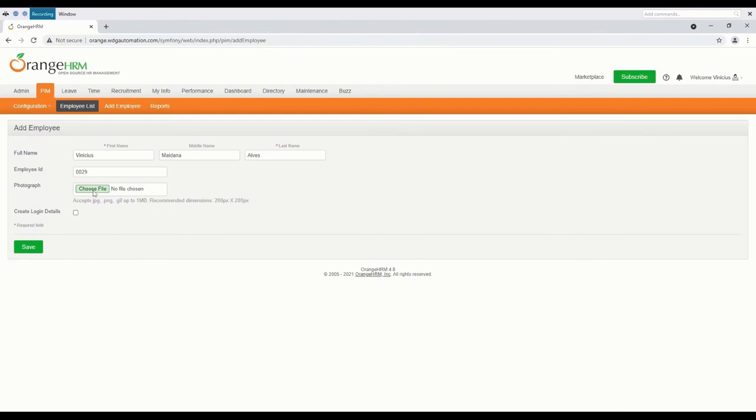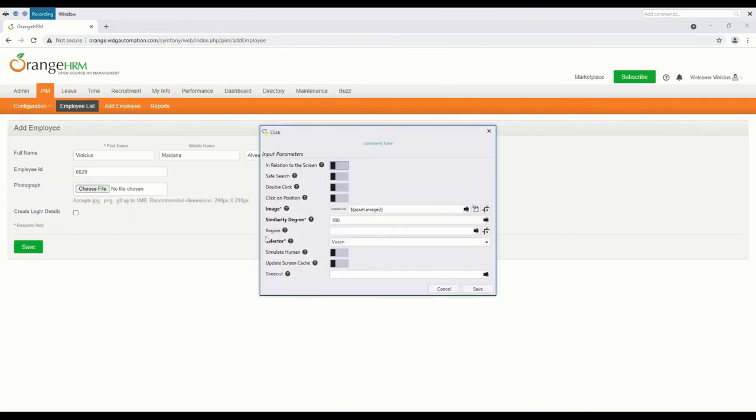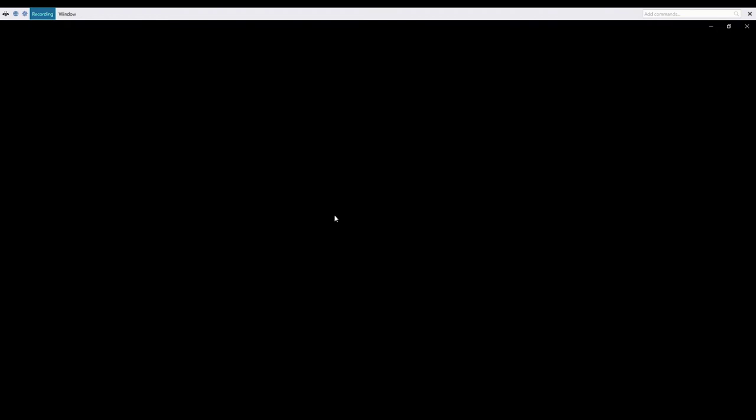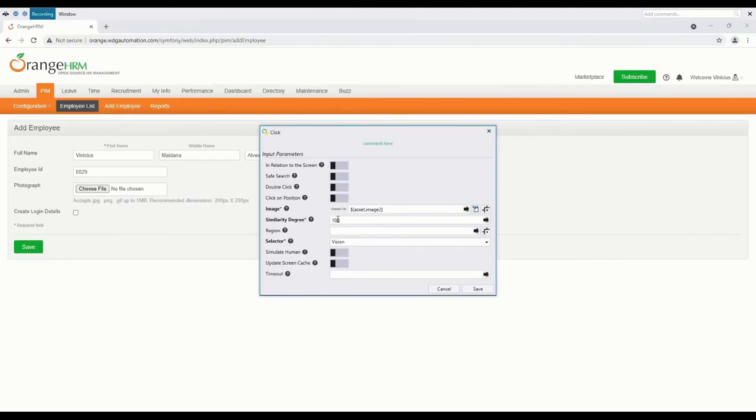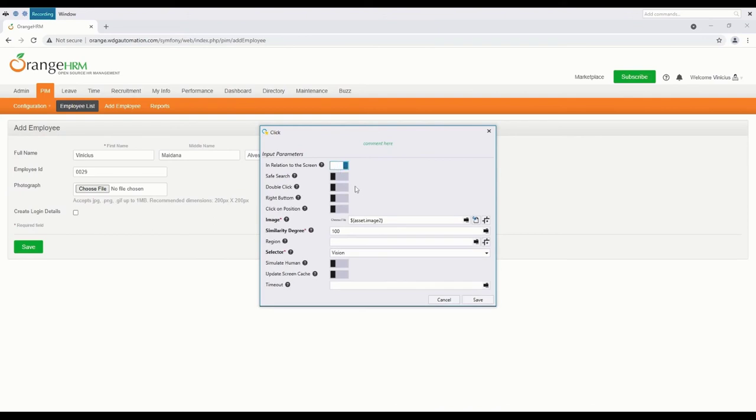Now what we're going to do is right click inside the green area, click, and then at the image's center. And that's going to create an asset for us, which is the image of that button, which is right here. And this asset is going to be used by the bot, by IBM RPA, to identify what part of the screen it needs to click at. And this is important, okay? Since this is not Windows automation, we're automating a web application, we need to activate the in relation to the screen parameter.